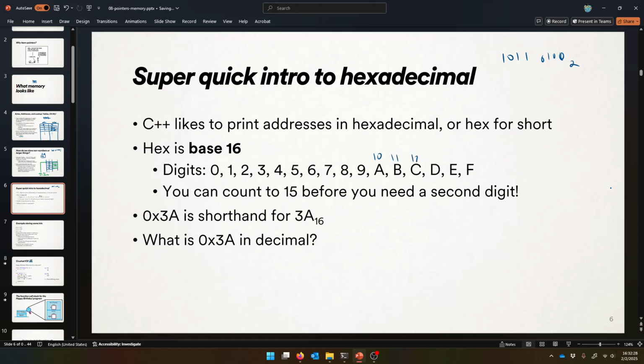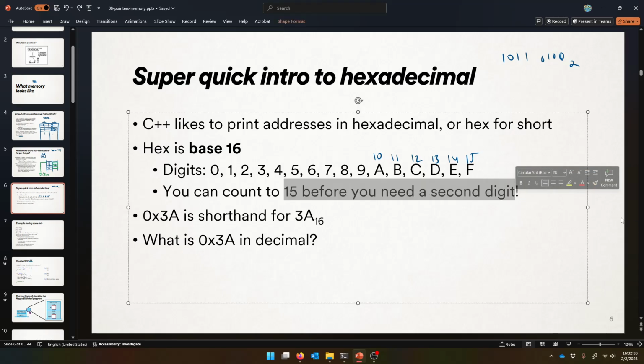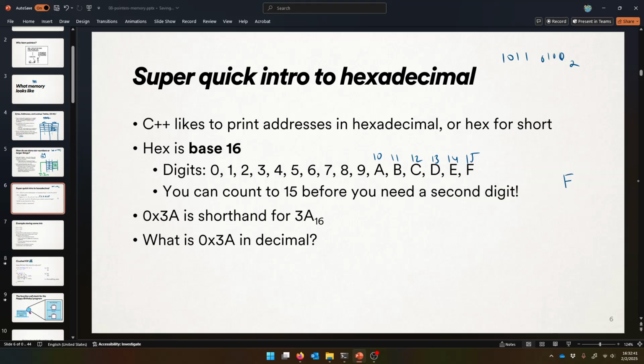B means 11. C means 12. D is 13. E is 14. And F is 15. So that is the largest single digit you can have in hexadecimal. That's pretty cool. So you can go up to 15 before you need another place. So like F then. Let's do some hexadecimal math. F plus 1 in base 16 land, there's your 1, 0. That's the number 16. 15 plus 1.